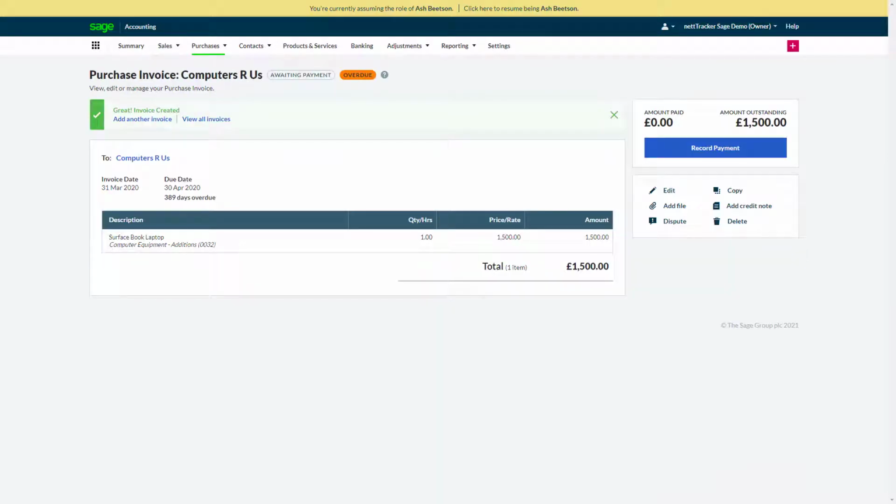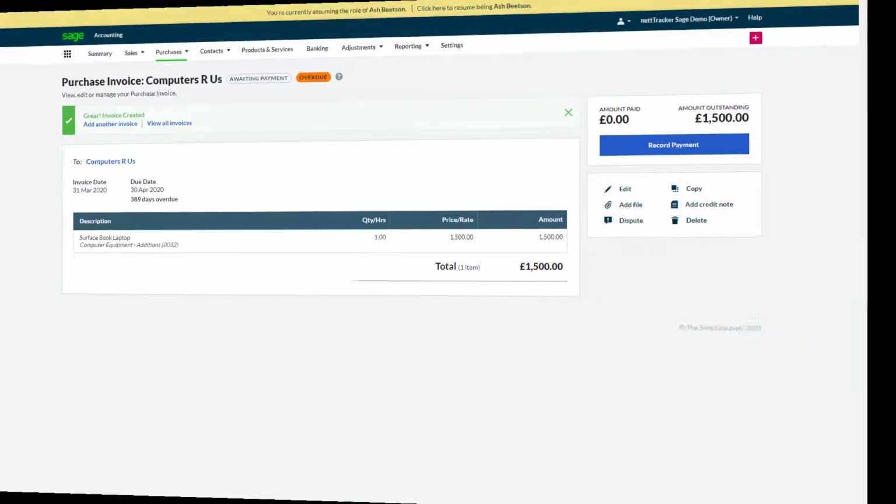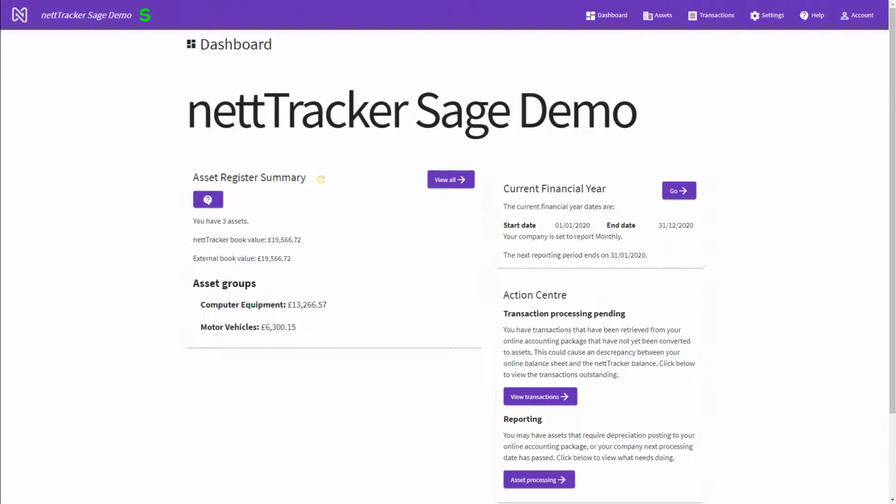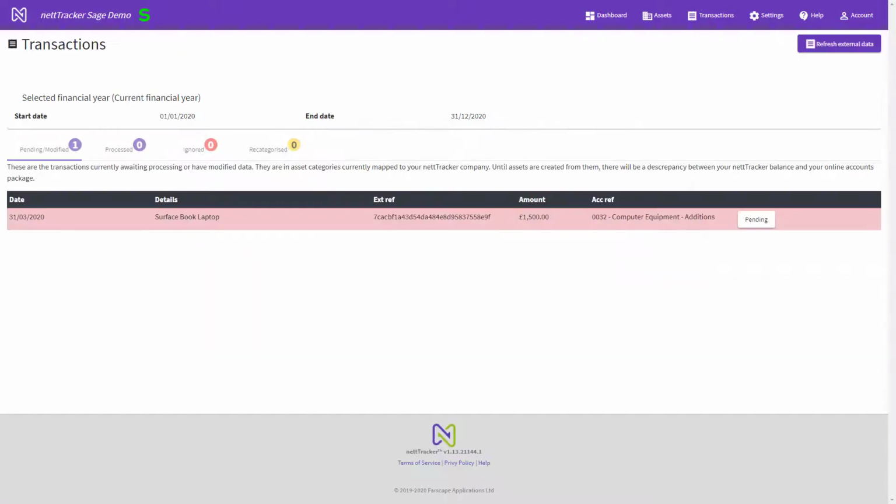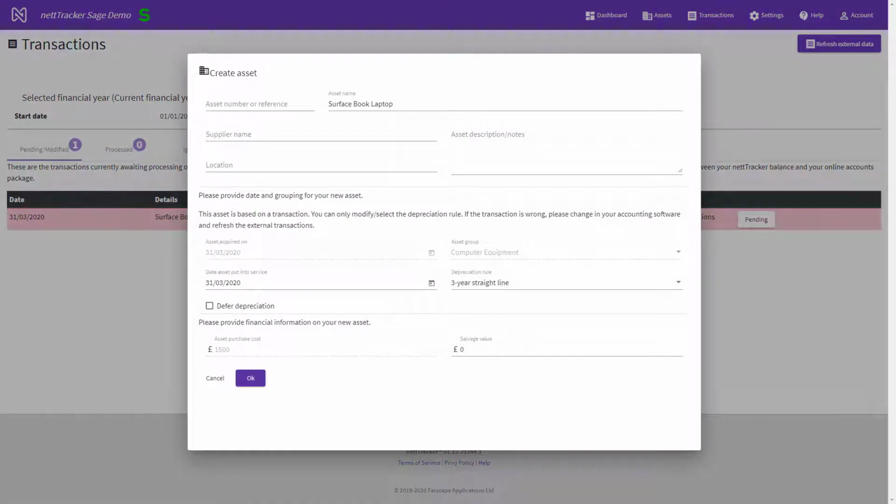In Sage, I've created a purchase invoice using the chart of account category that I've mapped in nettTracker for additions. Back in nettTracker, the dashboard is displaying that I have transactions that need to be reviewed. From here, I can choose to review that transaction that's in pending and create the asset. I can make changes if necessary, but if everything is correct, I'll simply click OK and add that asset to the register.